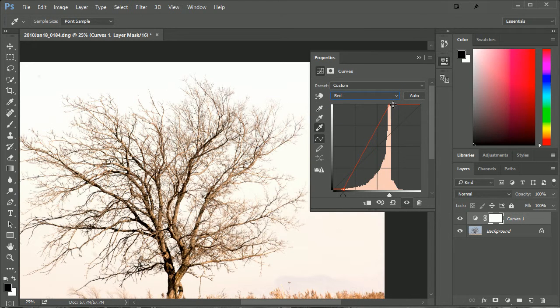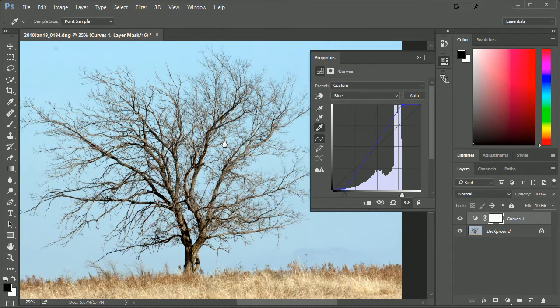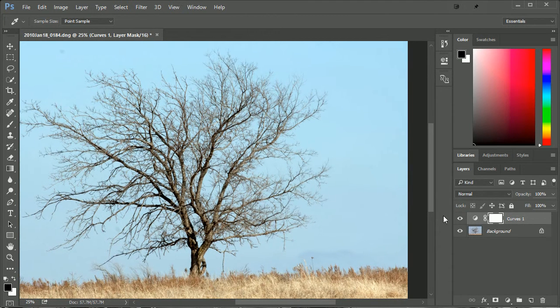So I can come into these channels, just bring it back a little bit. So in the red, I'm going to bring it back to where this histogram starts to drop off here. And then same for the green and then the blue. There we go. All right, so the end result is that we get a little bit more contrast in this photo.